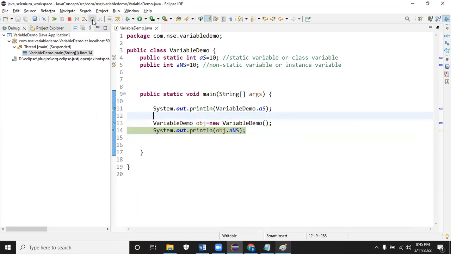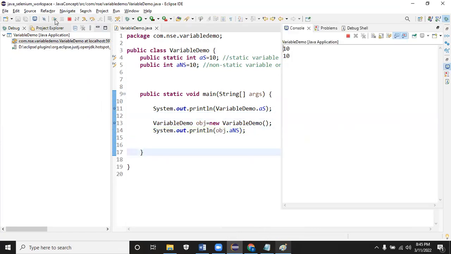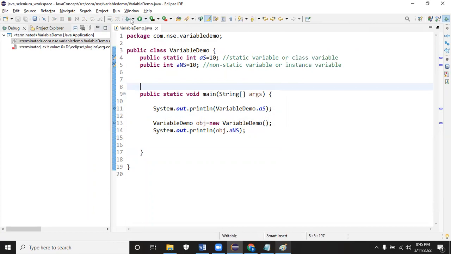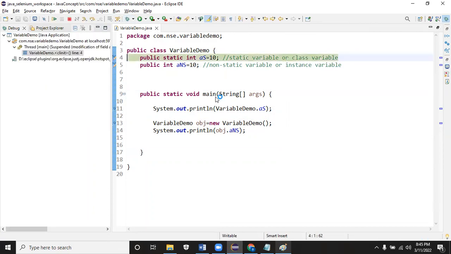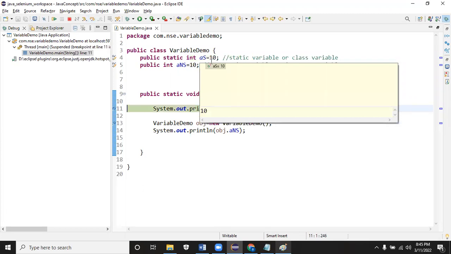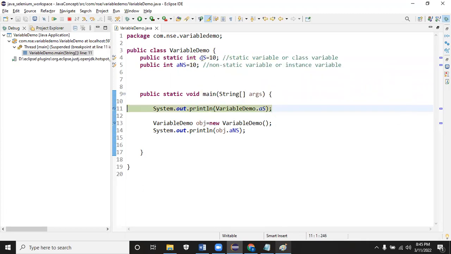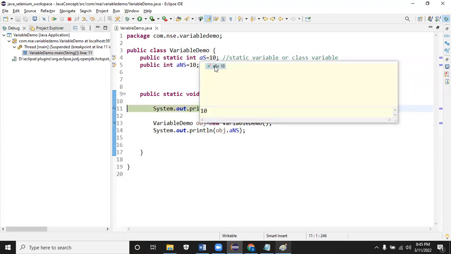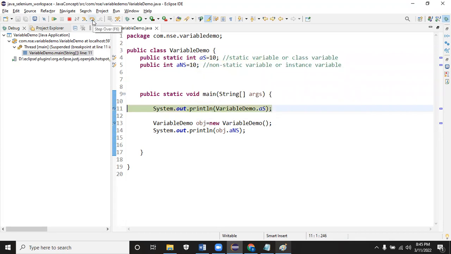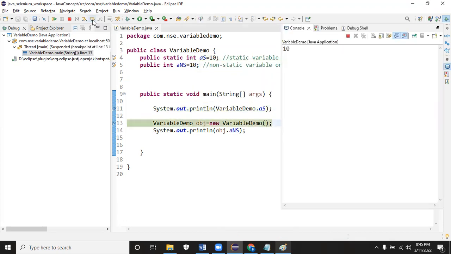Let me debug it again and show you. Listen carefully. This is an initial stage of understanding. First, whether you use the static variable or not, it is getting loaded. If you don't initialize, it will load with a default value. Right now, you can see it is already available in memory, so we can address that static memory using the class name.